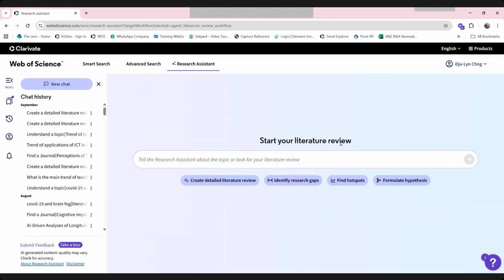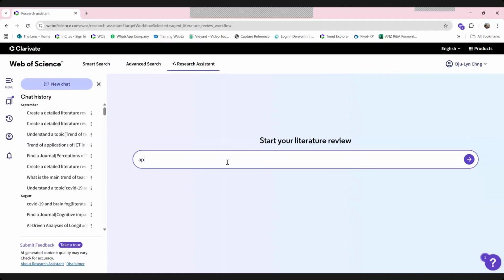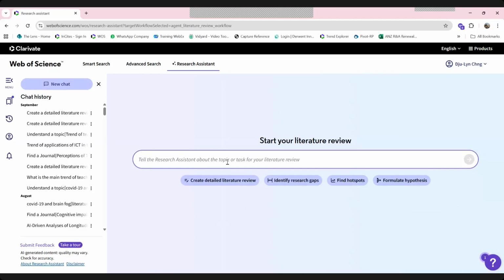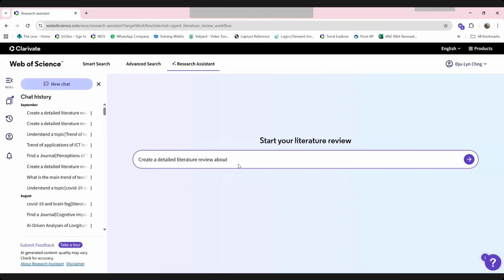In Literature Review 2.0, you can create a detailed literature review that would cover these three things: identify research gaps, find hotspots, as well as formulate hypotheses. An example of what I can do would be maybe doing a topic on applications, create a literature review about applications of ICT in teaching.